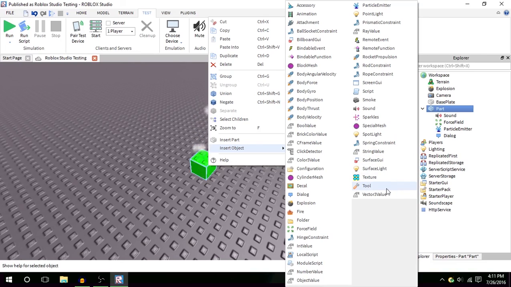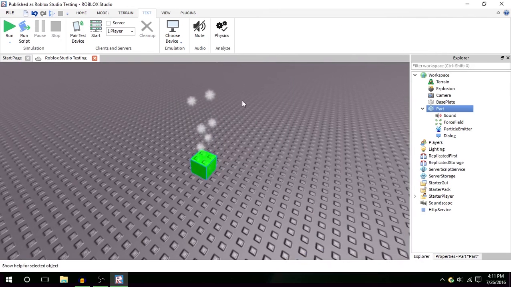And then texture tool, I think, turns the thing into a tool so people can hold it. Special mesh is a custom mesh, I'm assuming. GUI has to do with GUIs, which I might get into because I know a little bit about it. Texture changes the texture. Yeah.